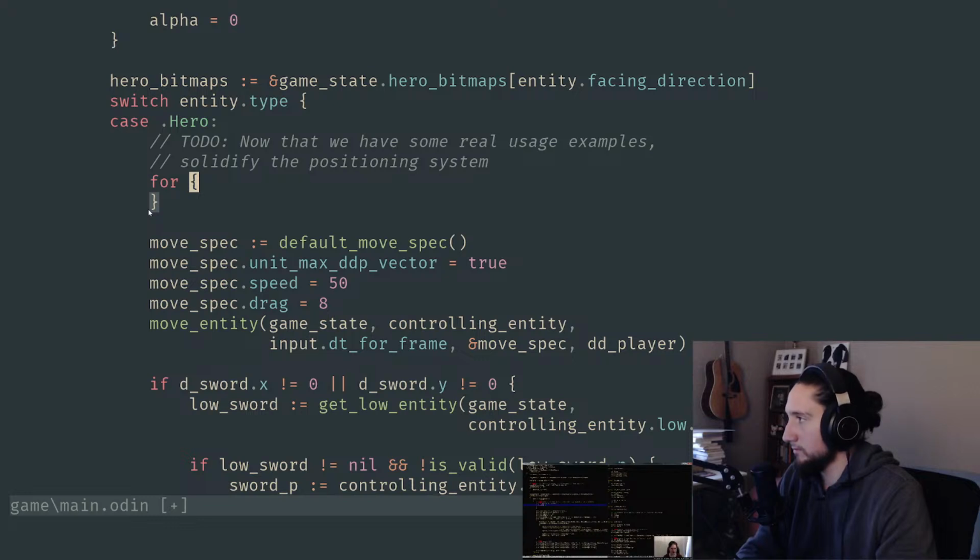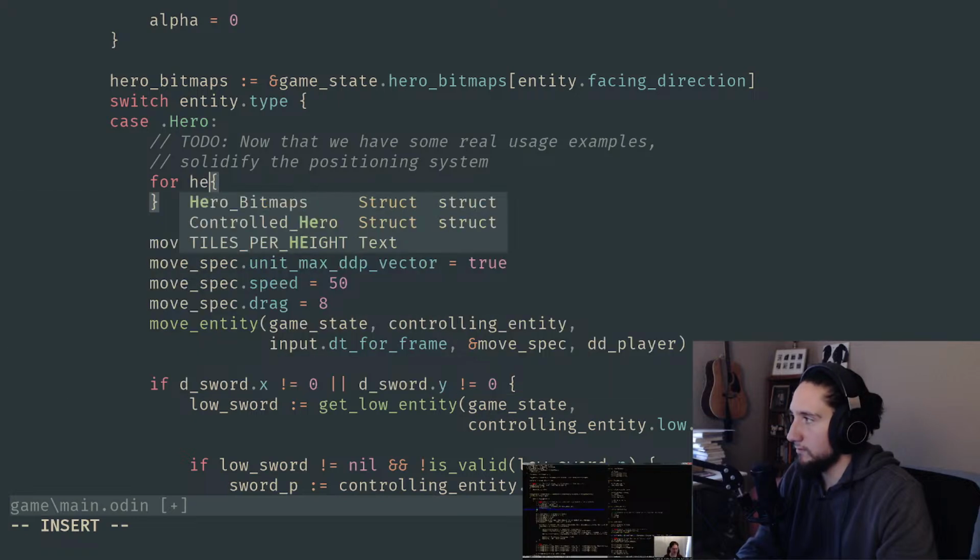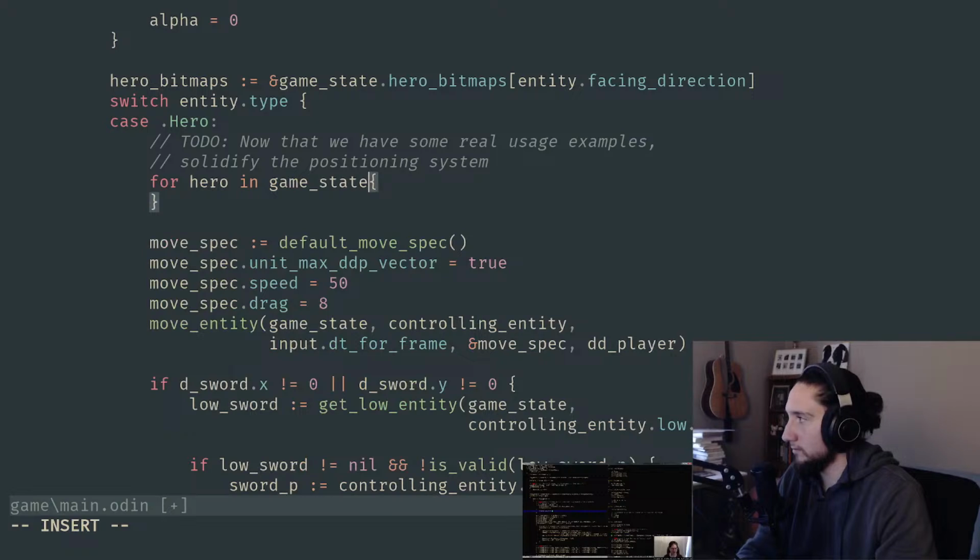So I'm going to go ahead and see about the control index here. I'm going to go through basically all of the controlled heroes, and I'm going to say, let's take a look at the controlled hero. Whichever one it was here.